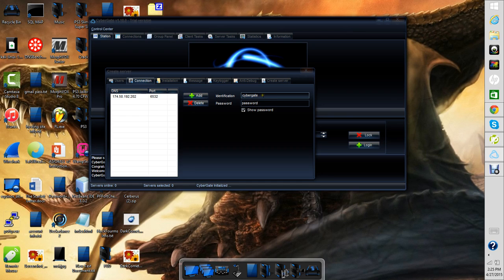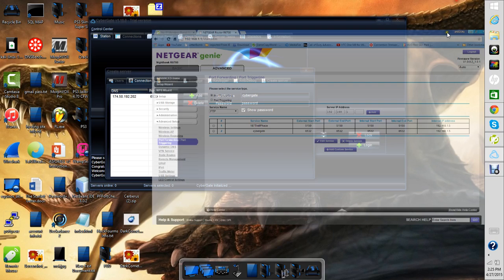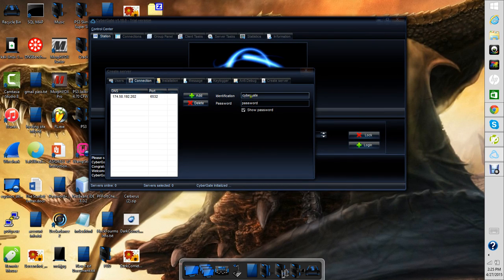And then the identification is what you named it right here. So I called it CyberGate. So for the identification, you put that right here. And for the password, if you have a login for your router, you're going to put the password for that right here. And you do that if you want.